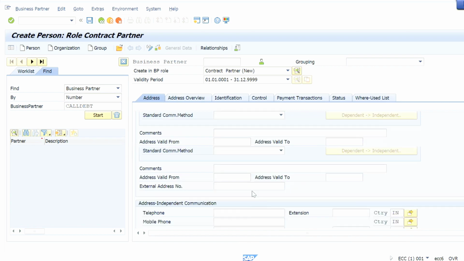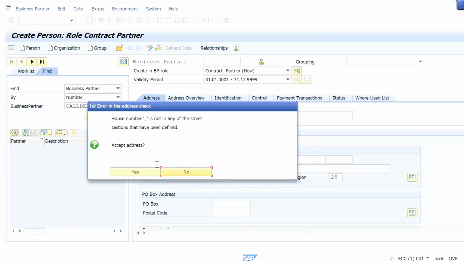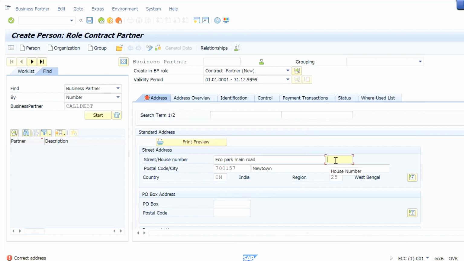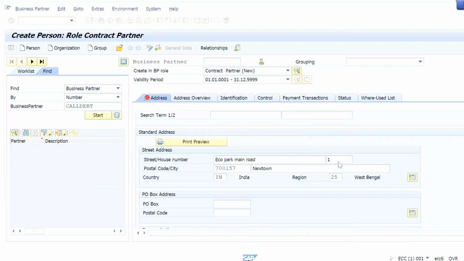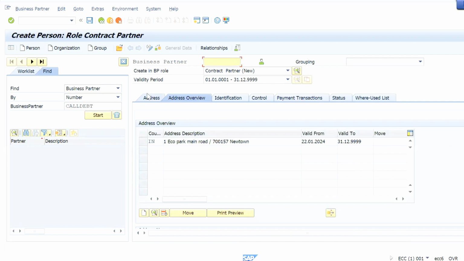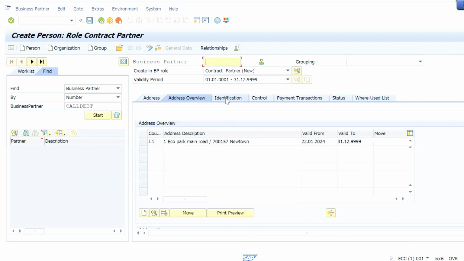Okay, and yes, the house number is not an instant. Okay, for the house number you can give one, A1 or something. It should take it. Okay, you can give A1, A2, A3.